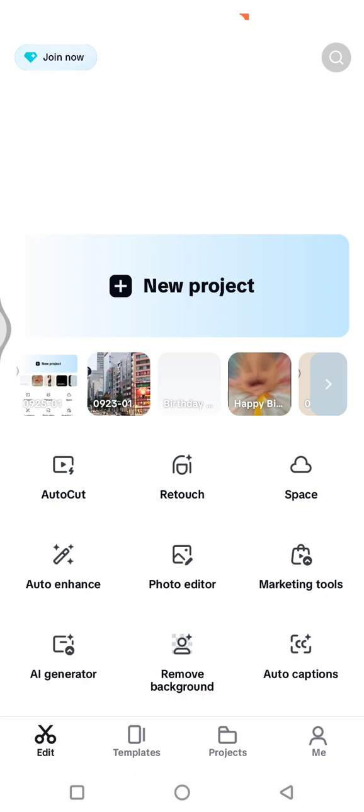So on today's tutorial, I'm going to show you how you can make viral AI clips on CapCut. So if you want to create viral AI clips that blow up on TikTok, YouTube Shorts, and Reels, here I'm going to show you how you can use CapCut's AI tools to turn simple videos into eye-catching viral content in just a few taps.